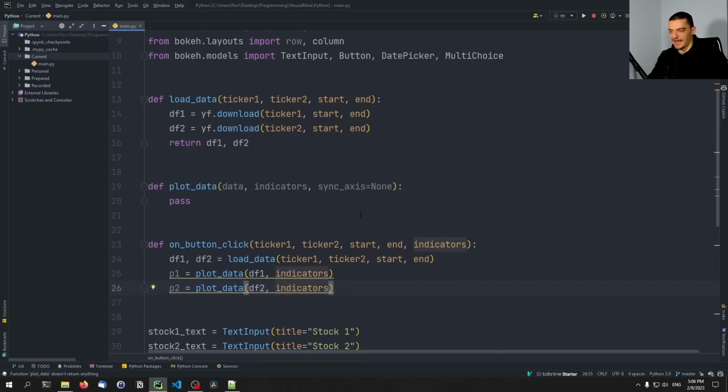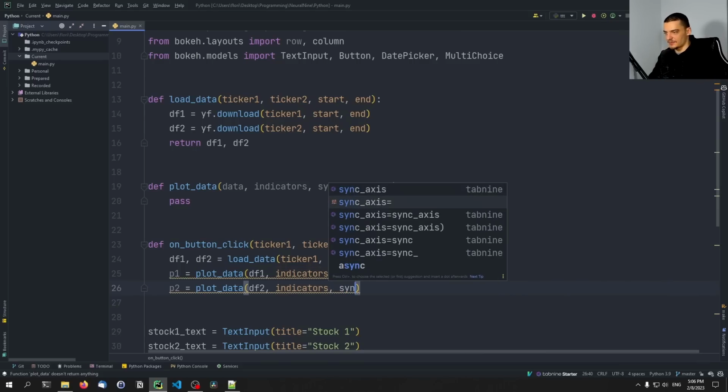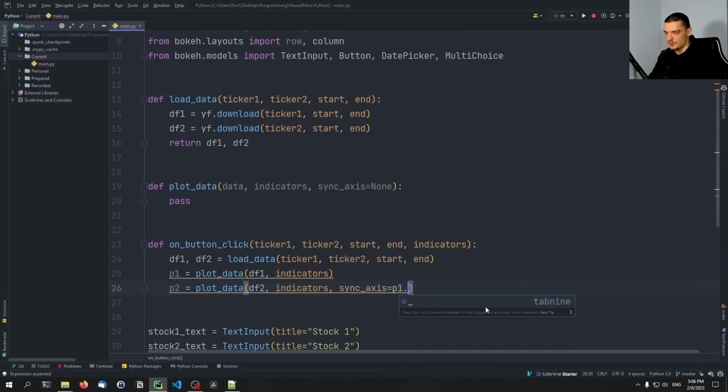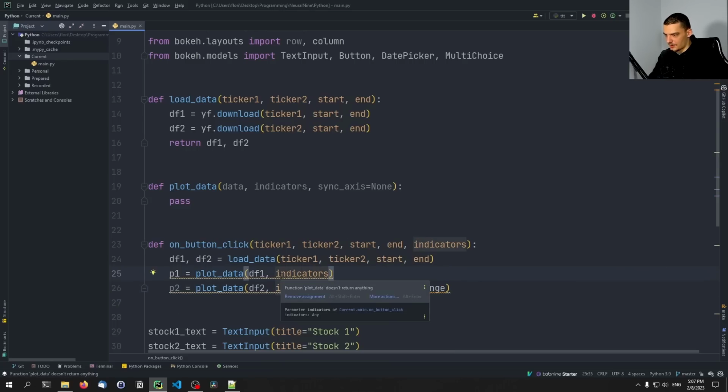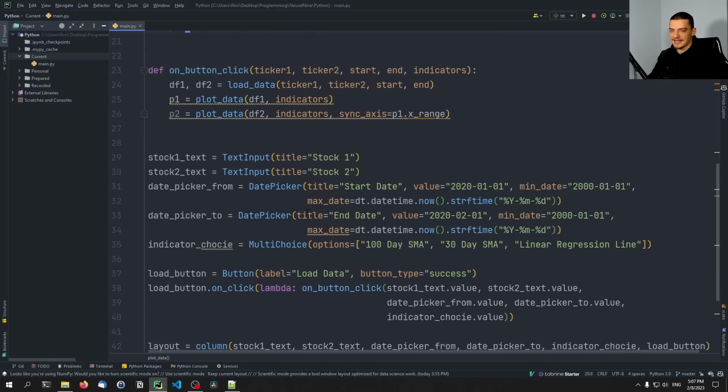And since we already have a plot, since this is not the first one but the second one, we want to sync the axis, the x-axis to be precise, with p1.x_range. That is the basic idea here. Now in this case it tells us that it doesn't return anything because we don't have code here yet, but that's the basic logic.